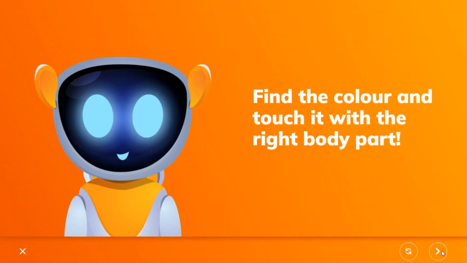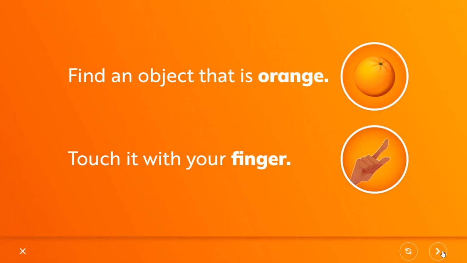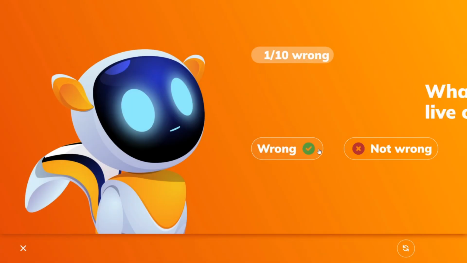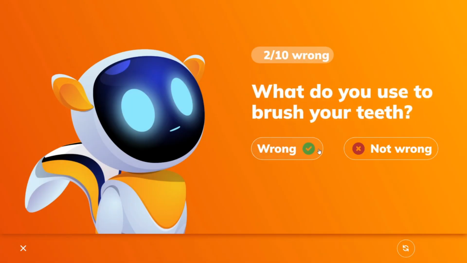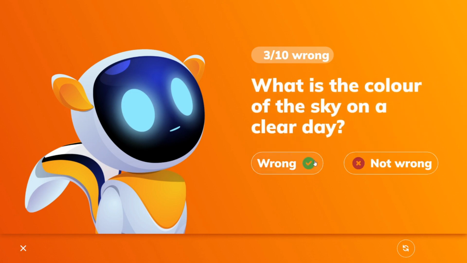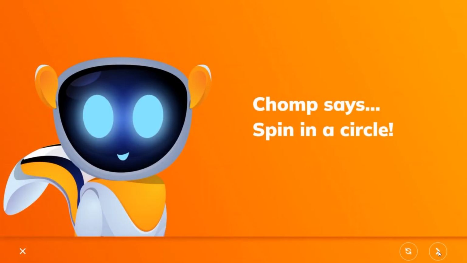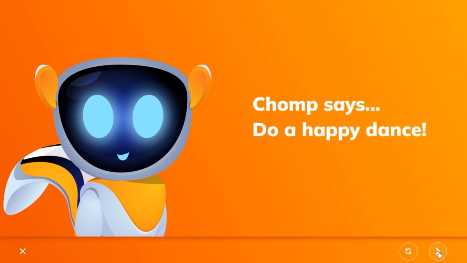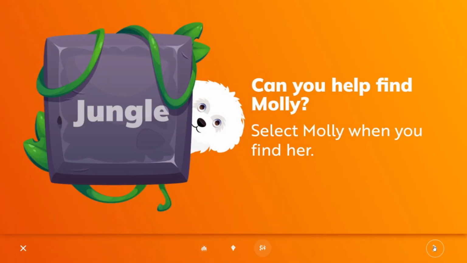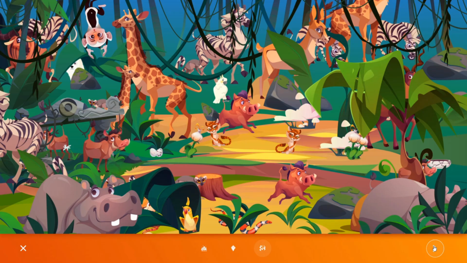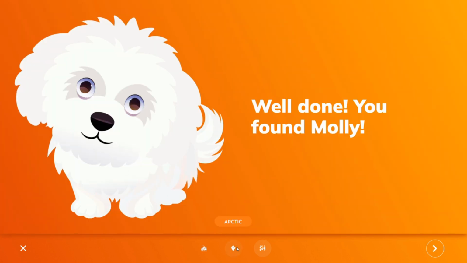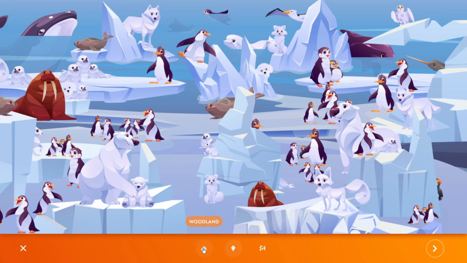The energizing activities include Color Quest, where children find different colored items in the room and touch them with the body part listed. In Wrong Answers Only, children answer a series of random questions, but they have to think fast to provide the wrong answer. There's also a more energetic version of Chomp Says, with faster, more active movements. And in Where's Molly? Molly the dog is hiding somewhere on the screen. Can you help find her? There are 3 different locations to choose from so you can play again and again.